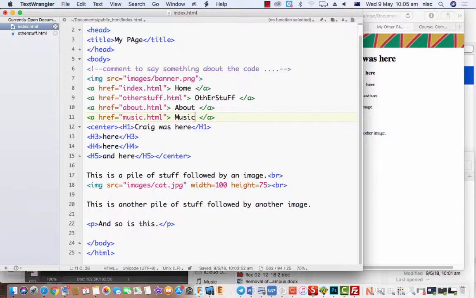So why am I putting hyperreference there? You need hyperreference. The href indicates that this is a link. The hyperreference means when you click on home, go to index.html. When you click on other stuff, go to otherstuff.html. Okay. Makes sense?